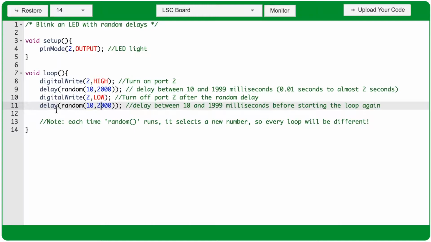After that delay is completed, the code hits the bottom of the void loop, jumps back up, and turns the LED on. The next time this delay random runs, the delay could be something totally different, like 10. So now the LED is only going to be on for 10 milliseconds, or 0.01 seconds, before this digitalWrite function turns the LED off, and this random function decides how long the LED is off. It could be that this is 20 milliseconds.